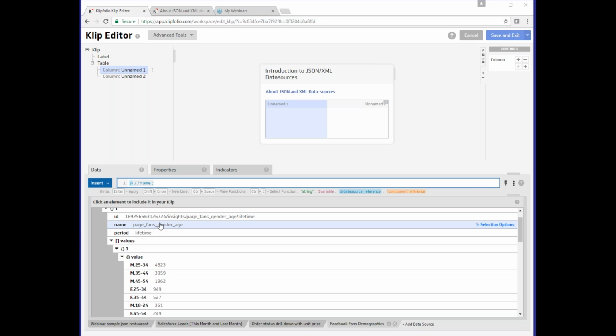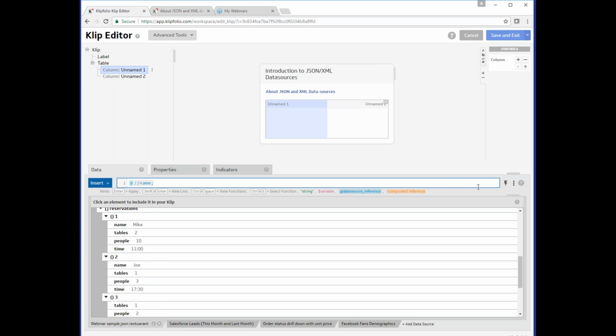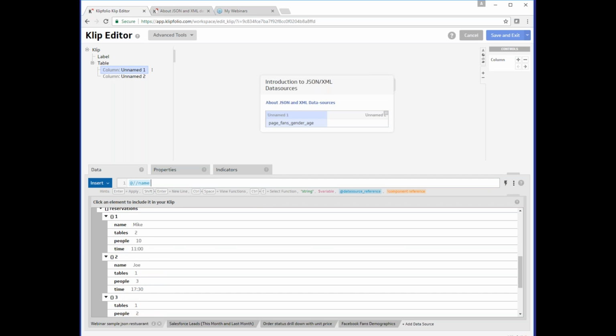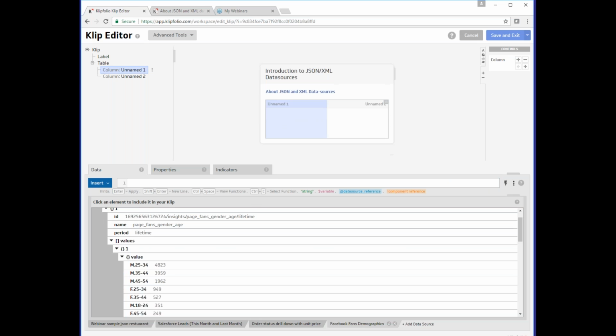Let's get into the specifics of some of the most common things we need to do using XPath. As a general rule, whenever we want to add a condition to our XPath or point at something more specific, we will use square braces. For this example, I'm going to head back to the restaurant sample JSON data source. We're going to change this to the reservation/people, which gives me the number of people per reservation.